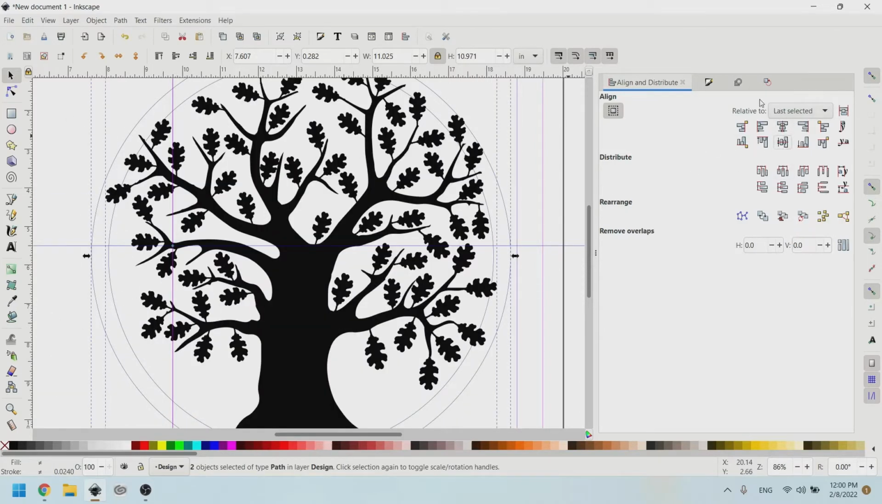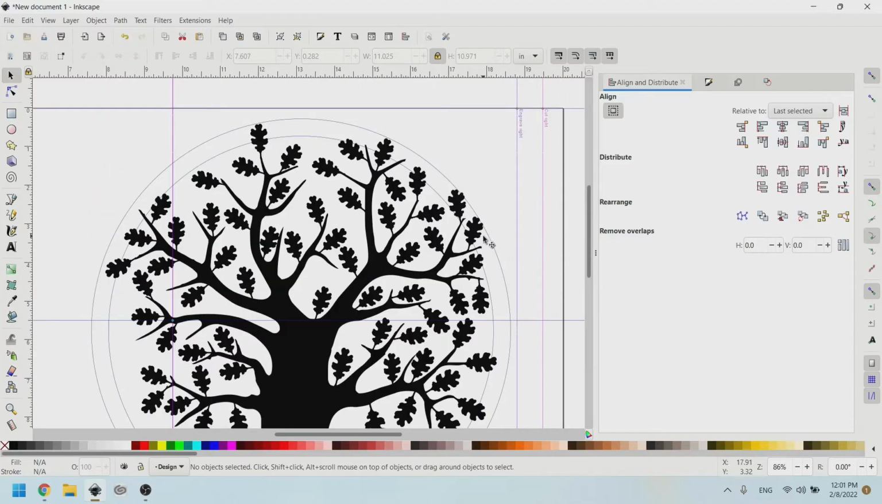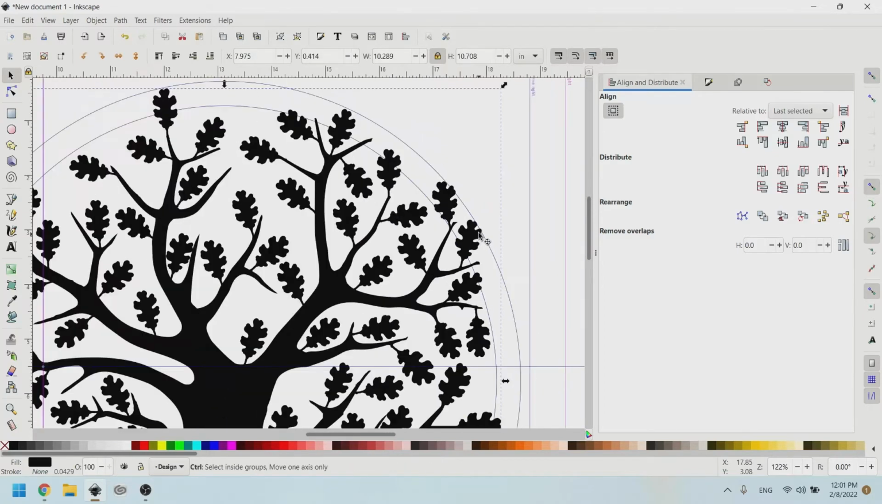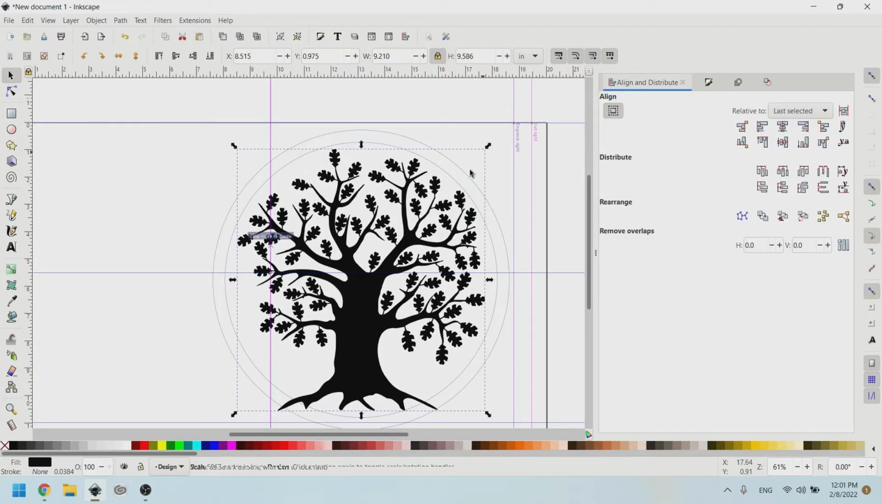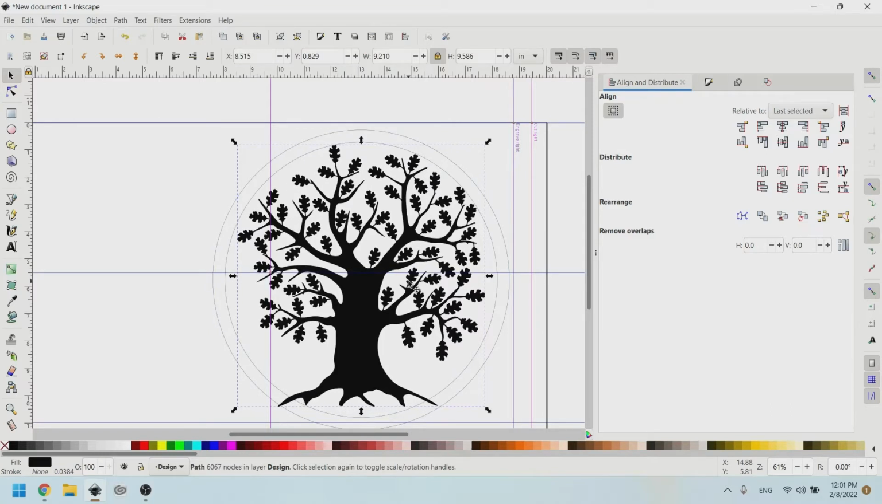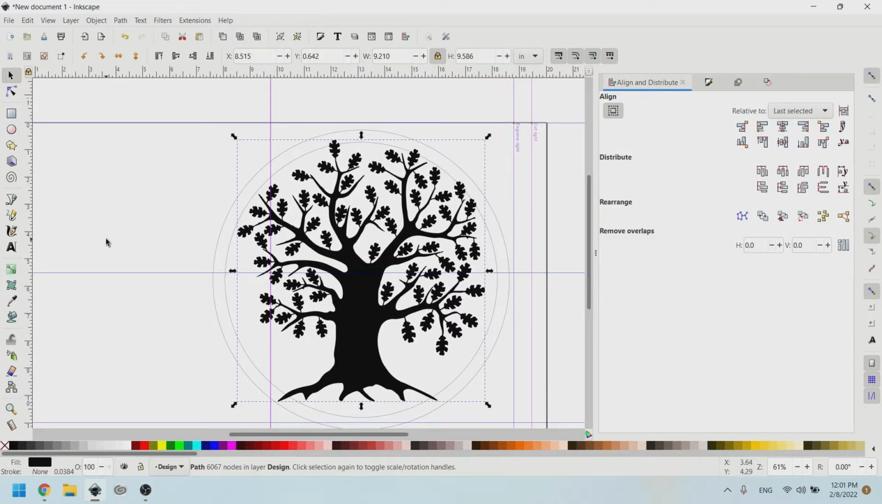Okay, we'll take that tree, we're going to center it. When I do my centering, I like to have it right here relative to last selected. That way I can take whatever I want first, and then whatever I want to align it to, I'll click that next, and then align it like that. So this tree is pretty big, but it does fall almost within the circle. I'm going to redo this just so that the roots and everything will stay inside. Okay, let's move it up. Alright, so I think this is about where I want it.